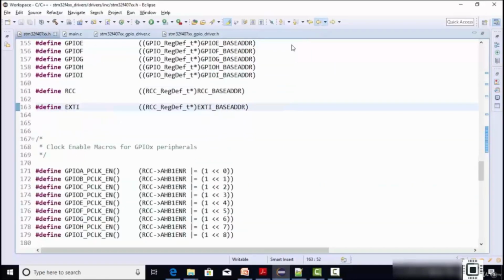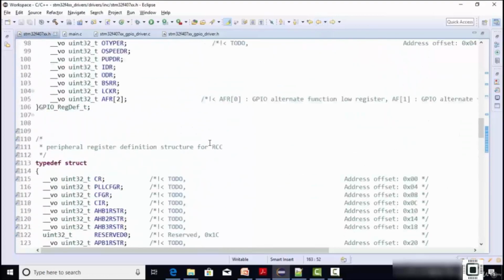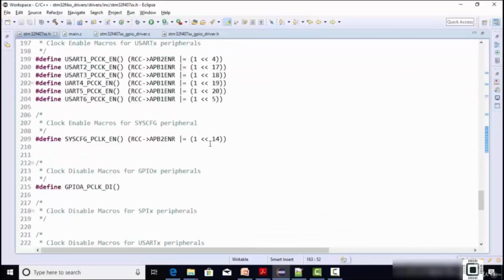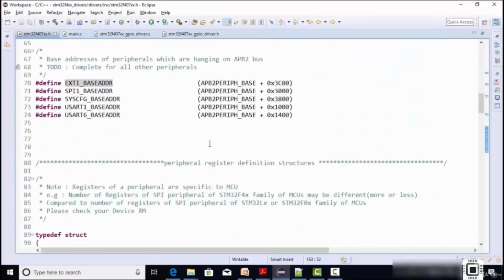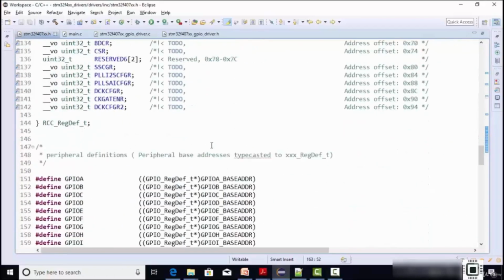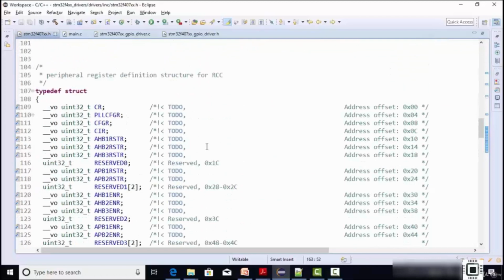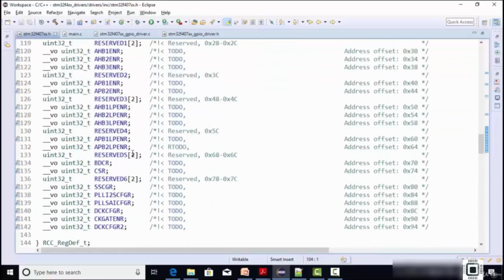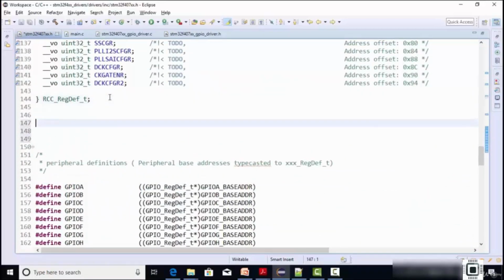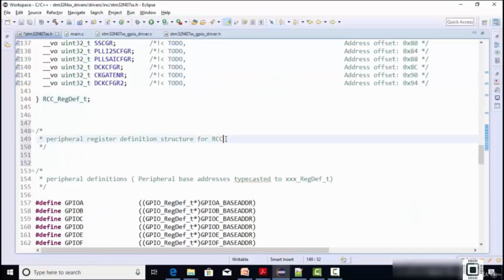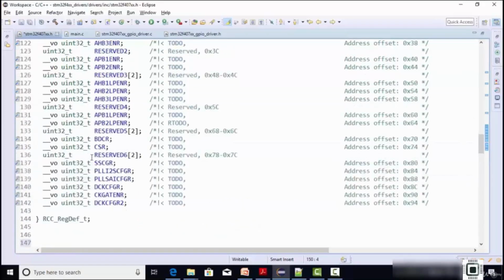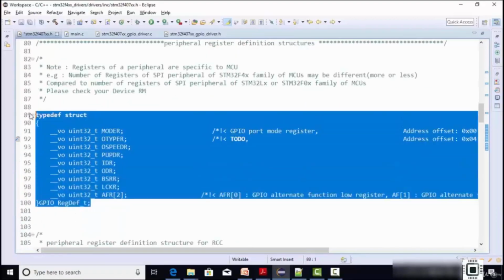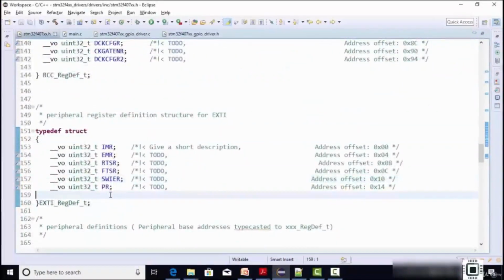All right. And how about the EXTI peripheral structure? The EXTI peripheral structure is not yet created, so we have to create that. Otherwise, we will not be able to access its registers. Now let's create it here. Let me just copy this and do it here. Peripheral register definition structure for EXTI. All right, so let me create a structure. I just created the EXTI peripheral register definition structure.